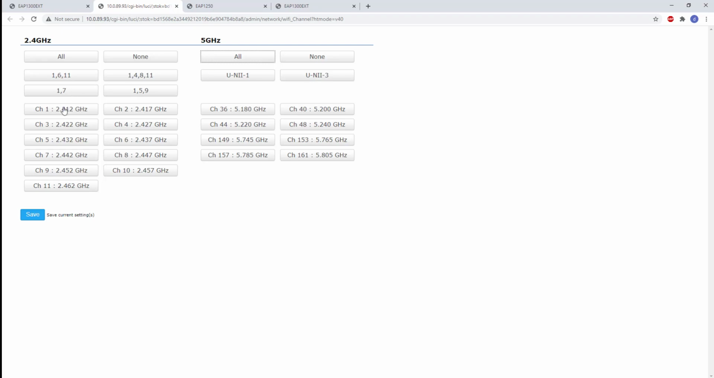Alright, so we're going to choose channel 1 for the 2.4 GHz. And for this demonstration, we're going to choose 149 for your 5 GHz. Remember to choose the same channel frequency on your mesh point in order for them to sync successfully. Once you're done, click Save.